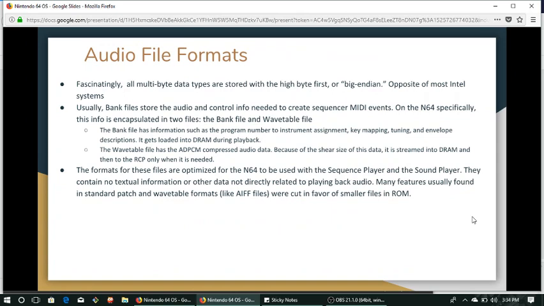Fascinatingly, all multi-byte data types are stored with the highest byte first, or as a big endian system, which is actually opposite of most Intel systems. Is what I found here in the audio section.